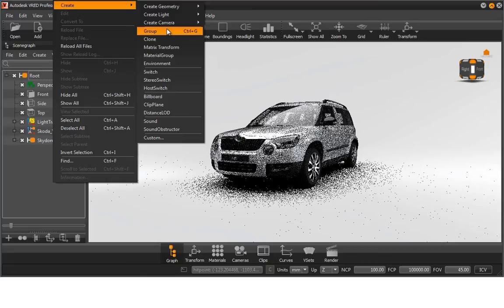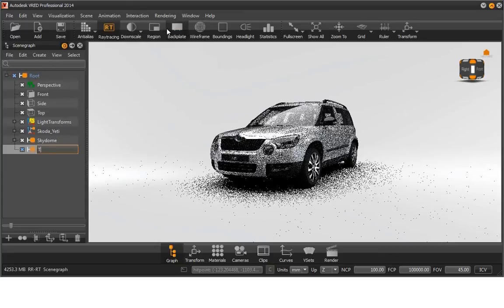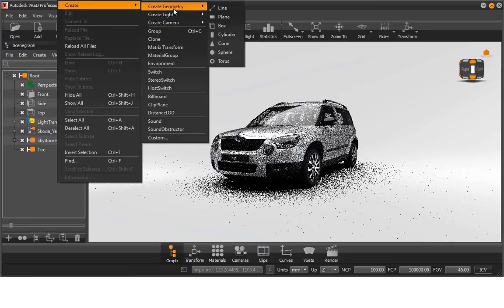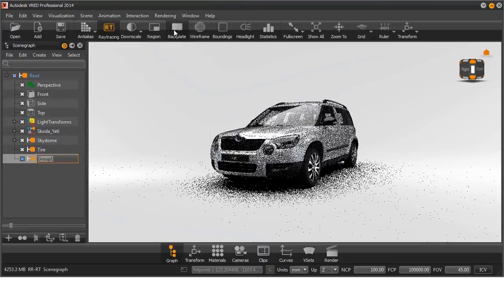Now, create two groups and rename them to Tire and Rim. Subordinate the just created group to the Wheels group. To do so, select the Rim and Tire group and pull them per drag and drop onto the Wheels group.